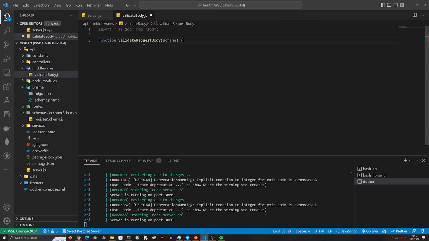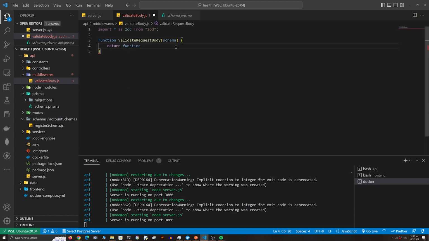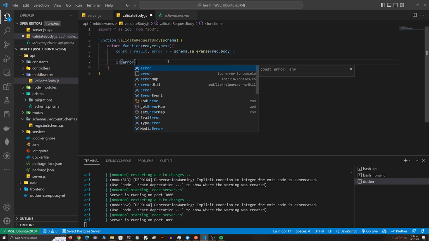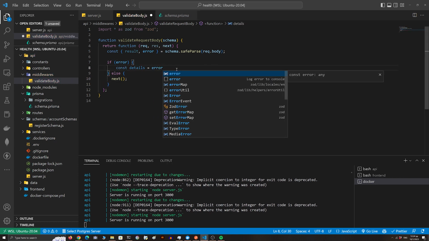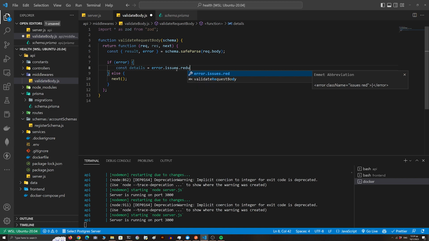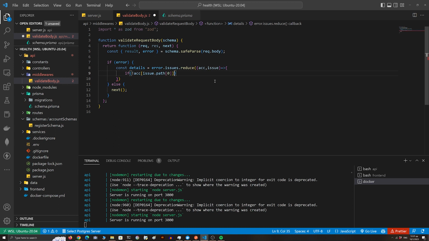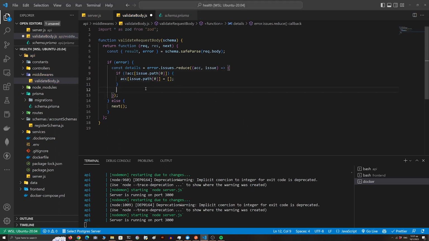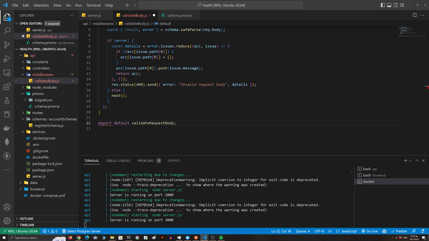And now let's create the validate body middleware. The validate request body will return a function and we're gonna safe parse the schema. If there are no errors, we're gonna go straight to the route. And if there are some errors, we're gonna send the errors to the client. And of course, we need to export it.